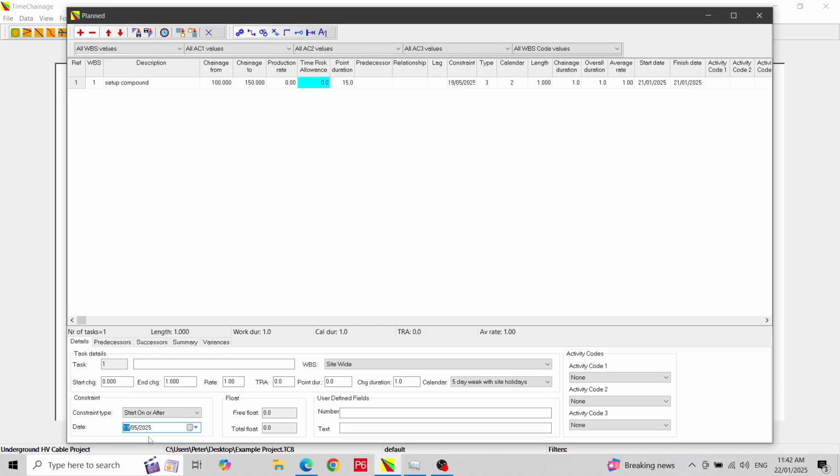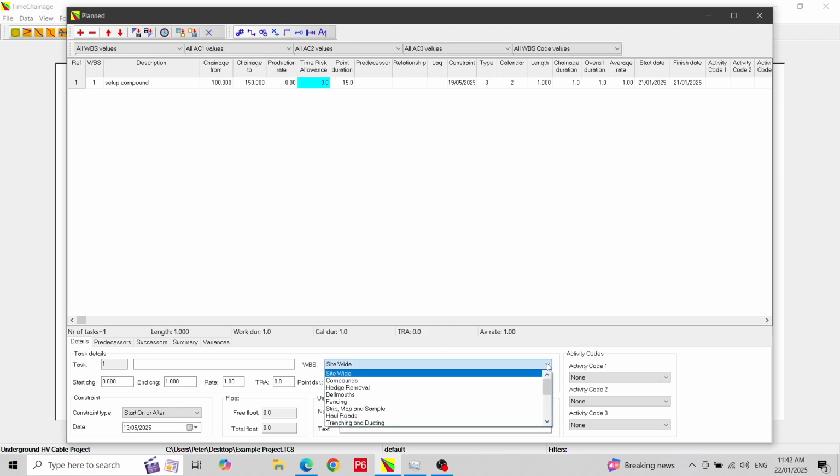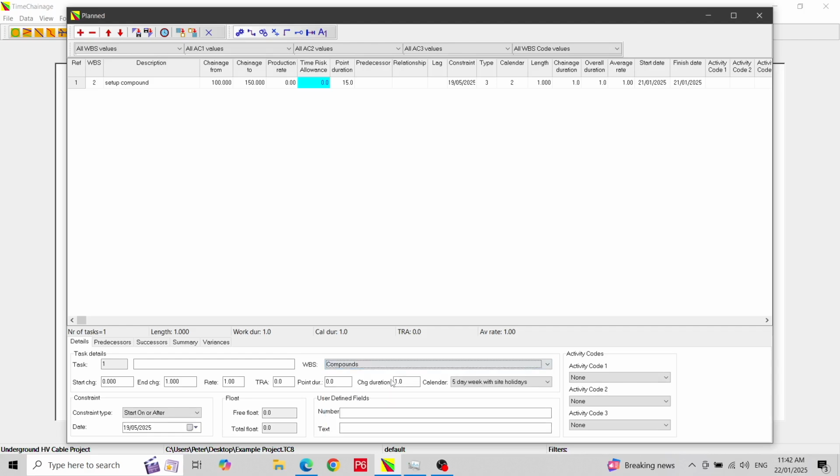We need to allocate the task to the work breakdown structure. By default, it will give a value of 1, which is the first item in the WBS form. We select the value we want from the drop-down list in the details panel. We will select compounds. We also need a calendar for the task. By default, it is the calendar set in the WBS form for the value we selected. In this case, it is the 5-day calendar with holidays. We can change it if we want to from the details panel, but we will leave it at the default.